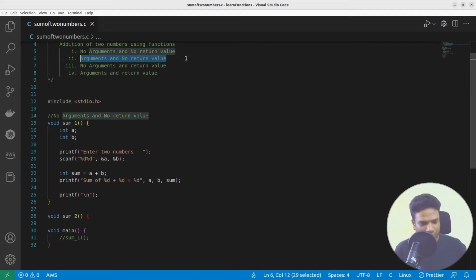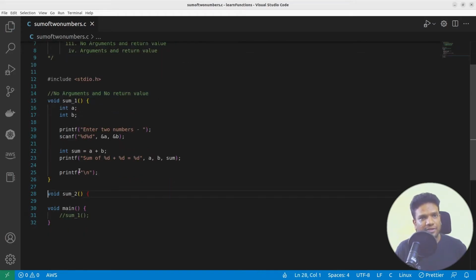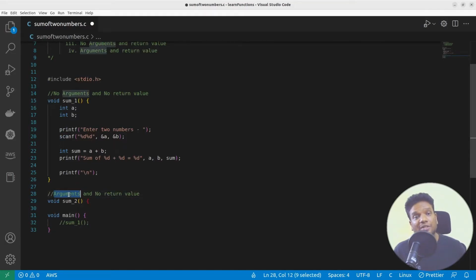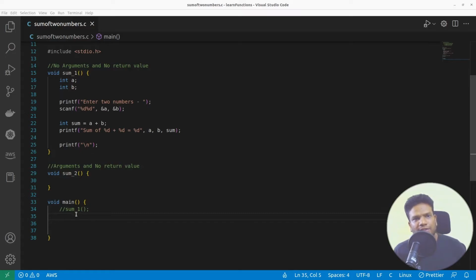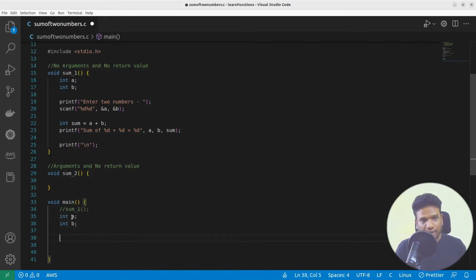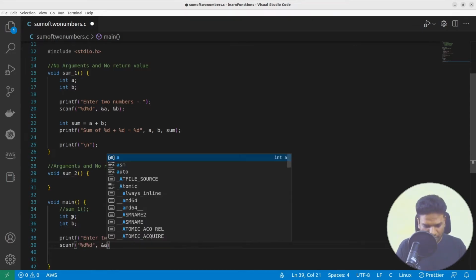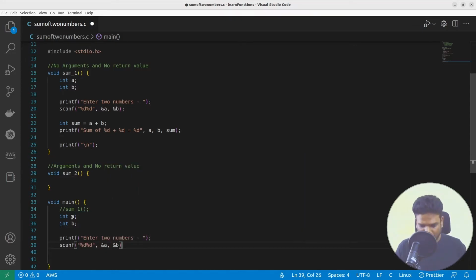And we are supposed to calculate the sum using the same thing. This time what we are supposed to do is pass arguments, and there is no return value. So void, and carefully we need to close it, and we need to pass the arguments. So this time, as I can pass the arguments, what I'll do is declare two variables, and then ask the user to enter two numbers, and then scanf %d, ampersand a, ampersand b, okay.